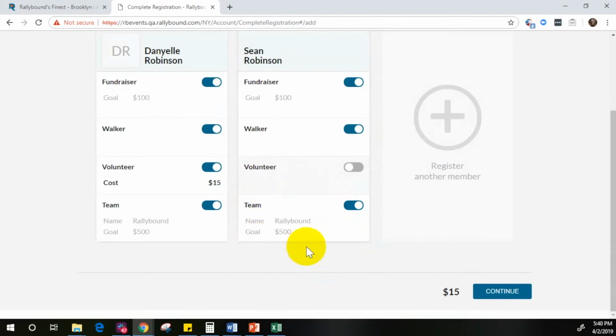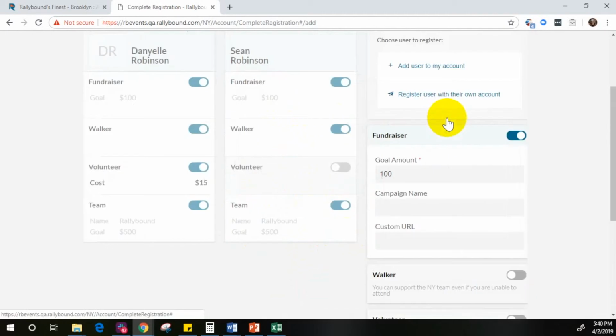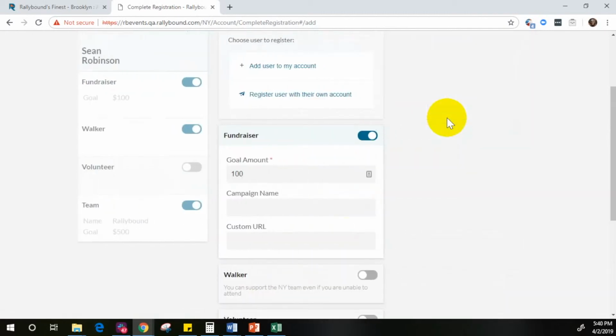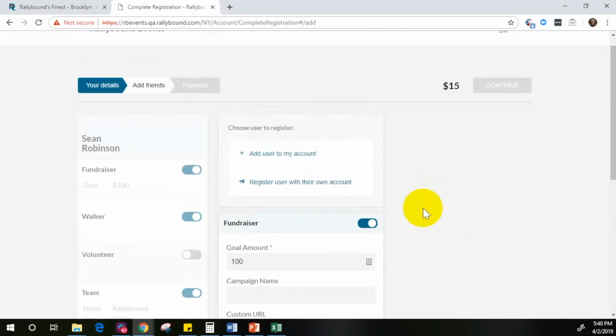He's going to be part of my team. He's going to be a walker, fundraiser. I can see everything it's done. Now, that's what we consider a managed account because he's managed under a single email address. The second piece is a user with their own account.